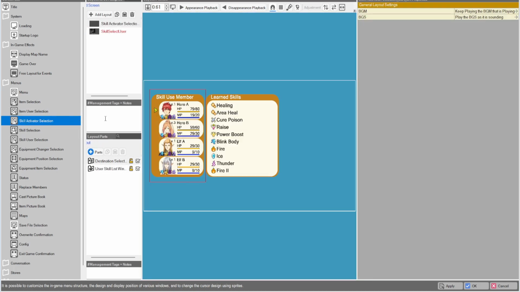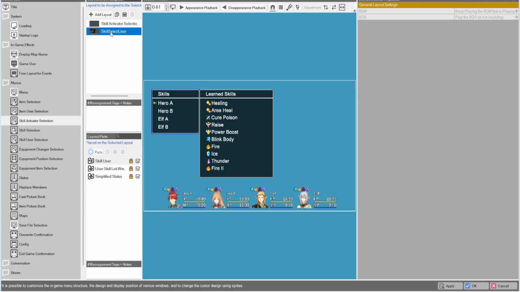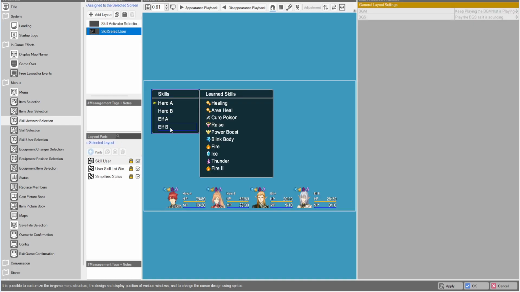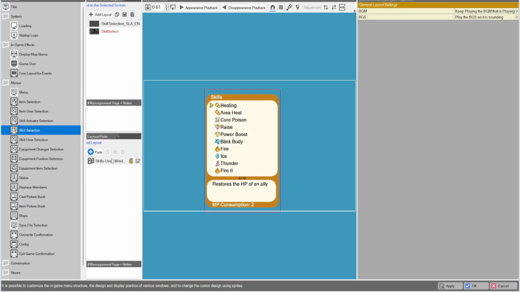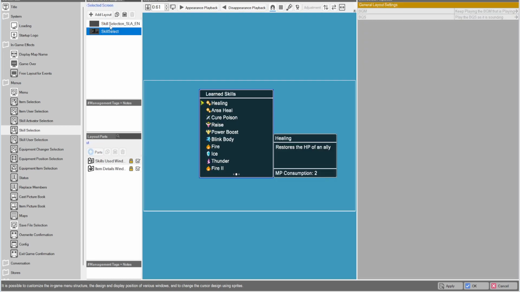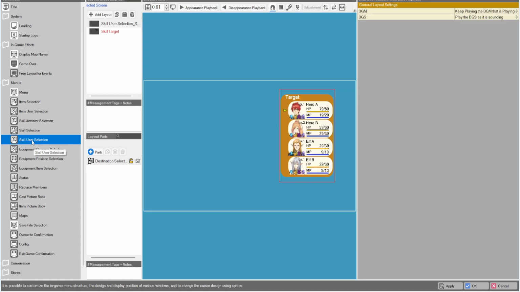Skill activator selection. Skill use is like say you're healing and whatnot. This is all your learned skills for this hero and everything. This is the default one. This is just pretty much this, but they're just making it fancier. This is how you would change it here. Skill selection. This is where you check or select your skills that want to be used. This is how you edit it and whatnot. Skill user, who you're going to use the skill on. So this is where your selection here.